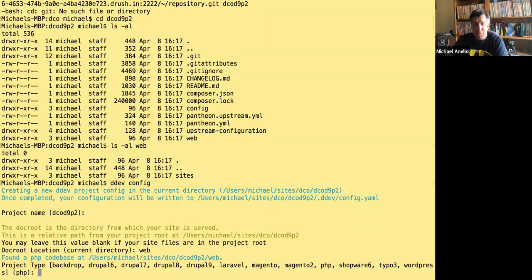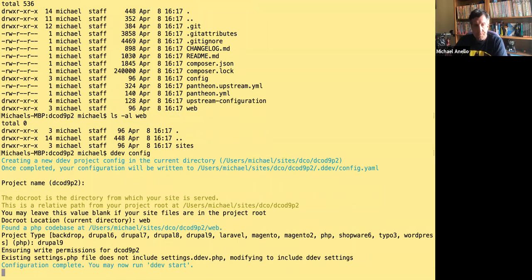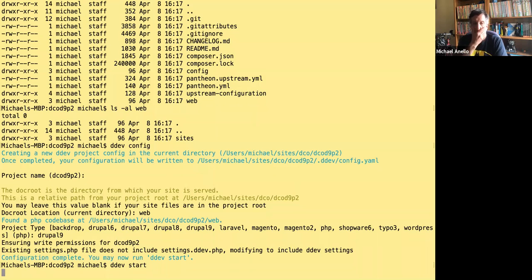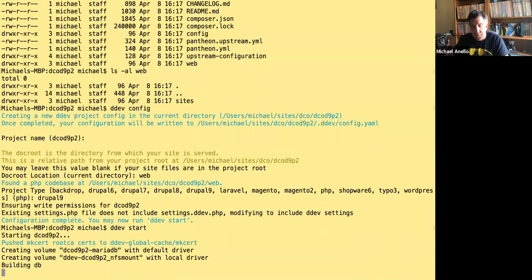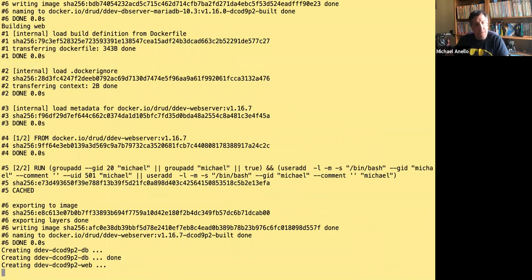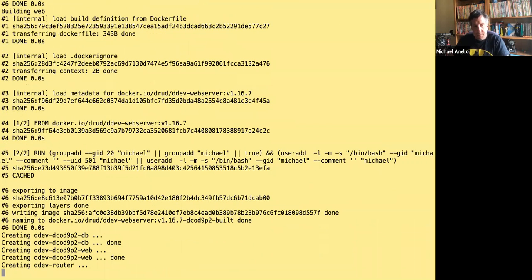And there's not really any Drupal 9 code here. It's buried inside of composer.json. So it's guessing that this is a PHP project. So I'm going to tell it that it's Drupal 9, which is one of the supported project types in DDEV. So DDEV will happily still do the settings.ddev.php stuff. So that's good. So let's do a DDEV start. And this will create some new containers and spin up those containers as it normally does.